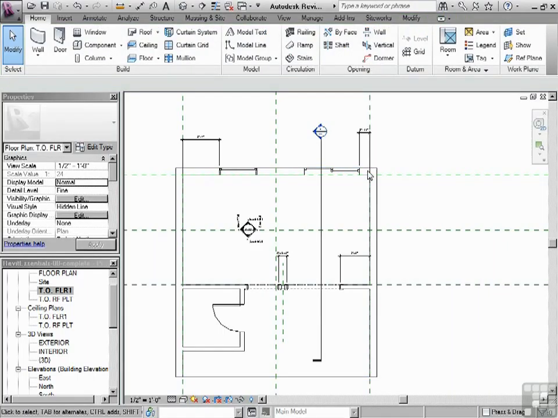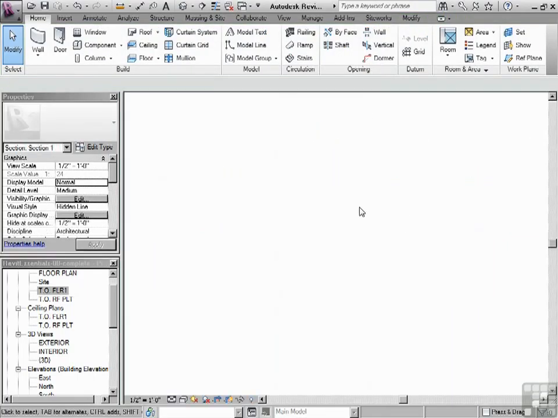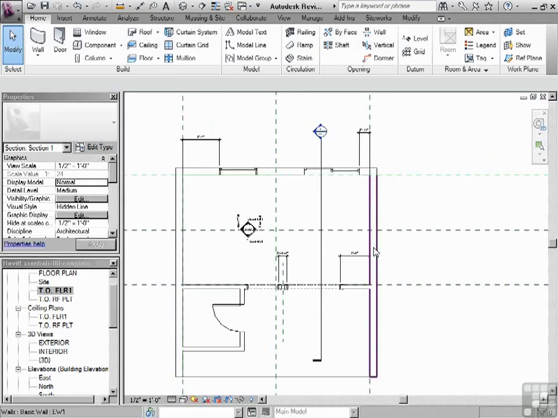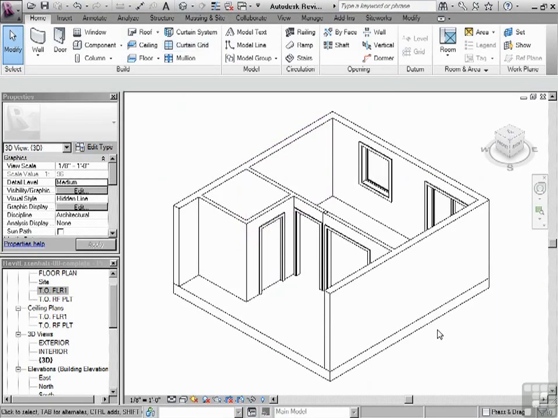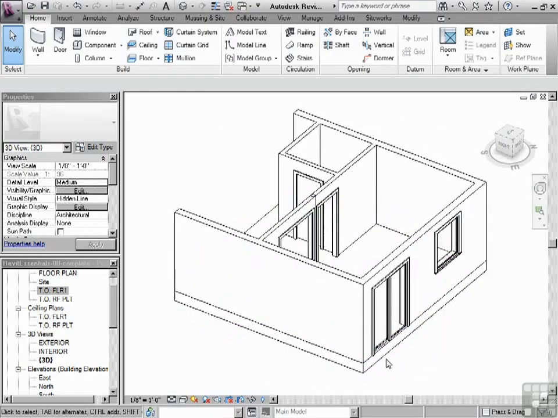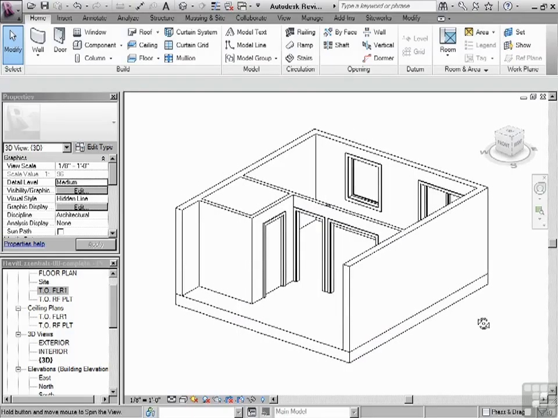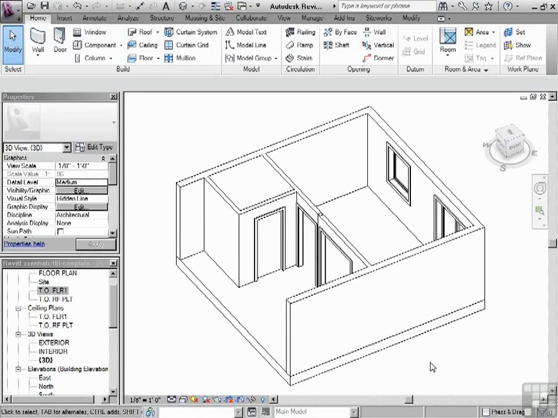Let's hit escape and let's do a quick look at our section. Okay, good. We've got a floor there. Let's hit close on that view. We're back to the plan. Let's go to our default 3D view. I'm just going to click up here in the default 3D view. Okay, so that's starting to look a little bit better. We're starting to get a little bit more of a sense of the space, even just with that floor there.